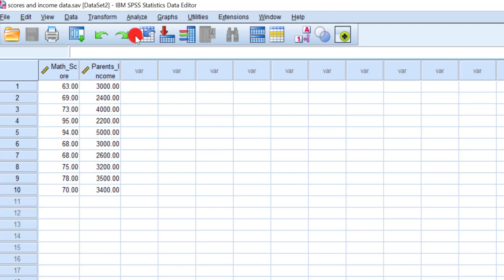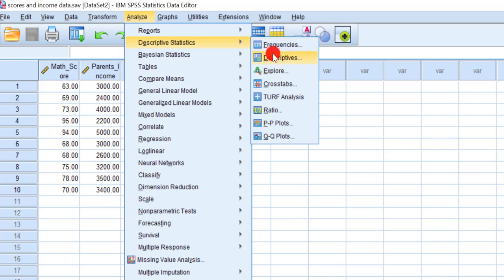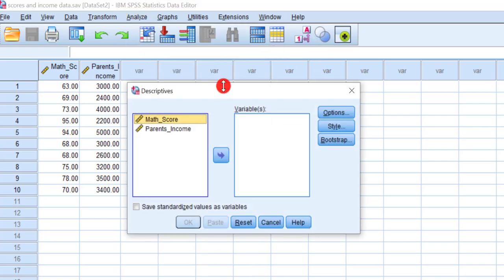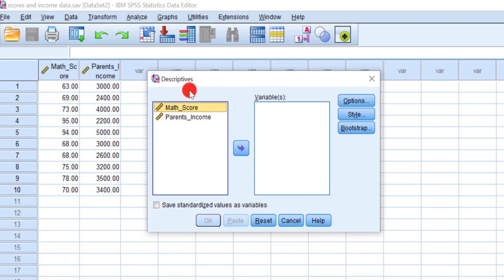Now to compute z-scores, go to Analyze, Descriptive Statistics, and then choose Descriptives. Then you'll see this Descriptives dialog box. Now move the variables you want to compute the z-score for. For the first one, we want to check the math score, so move the variable to the variable box in the dialog box. And the important thing is, at the bottom you see 'Save standardized values as variables'. This one will compute the z-scores automatically and make them new variables next to your variables.